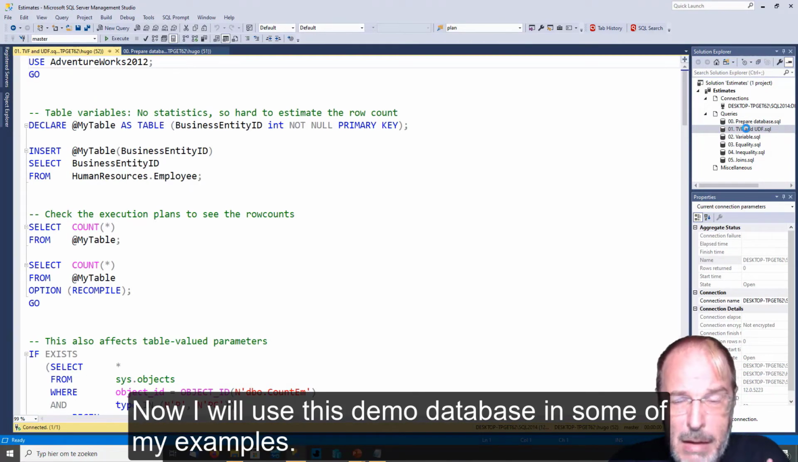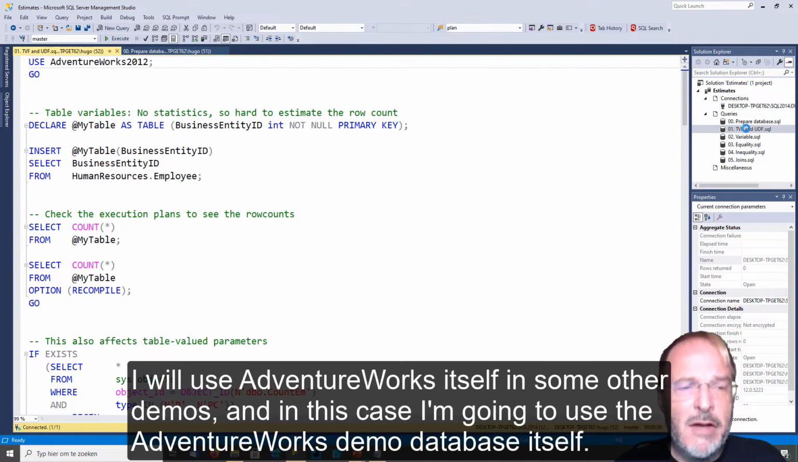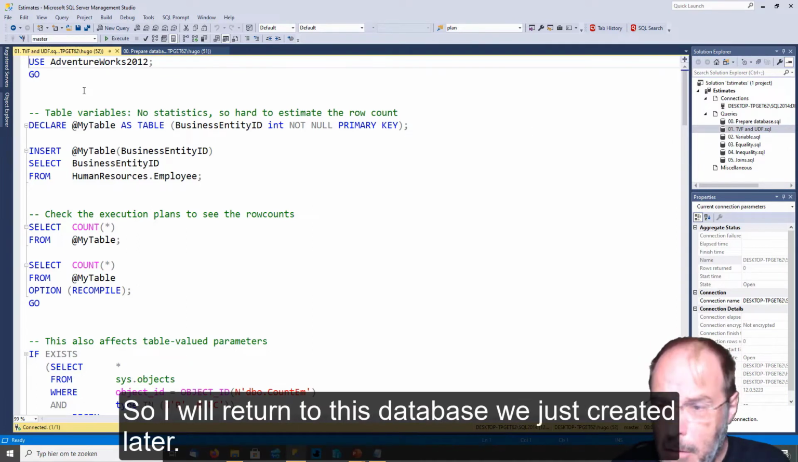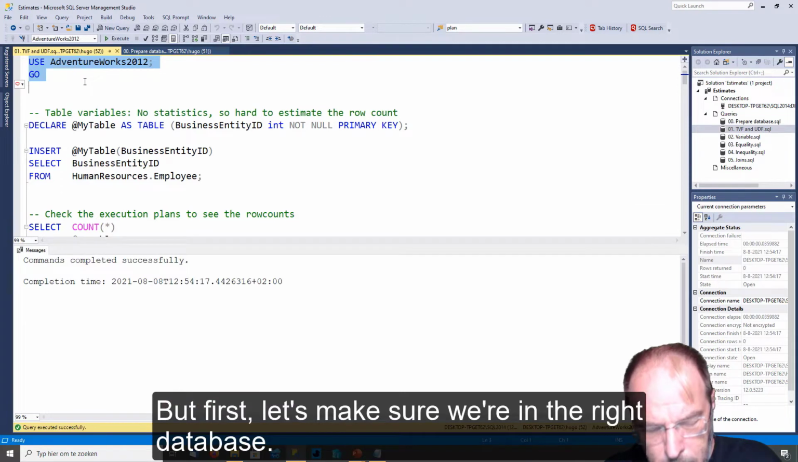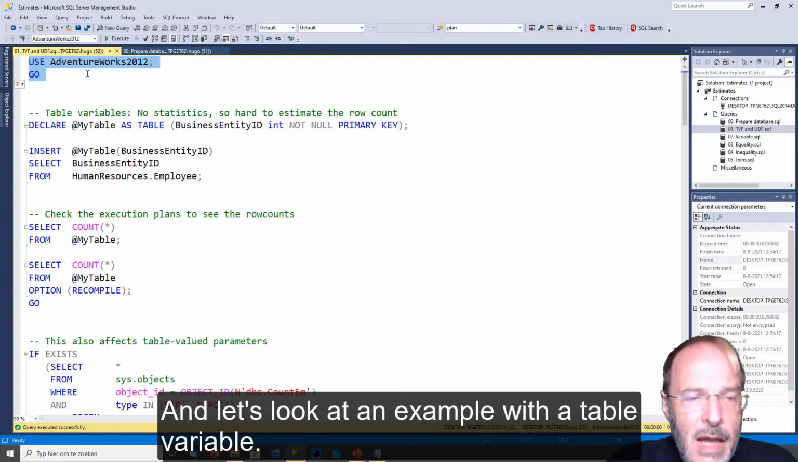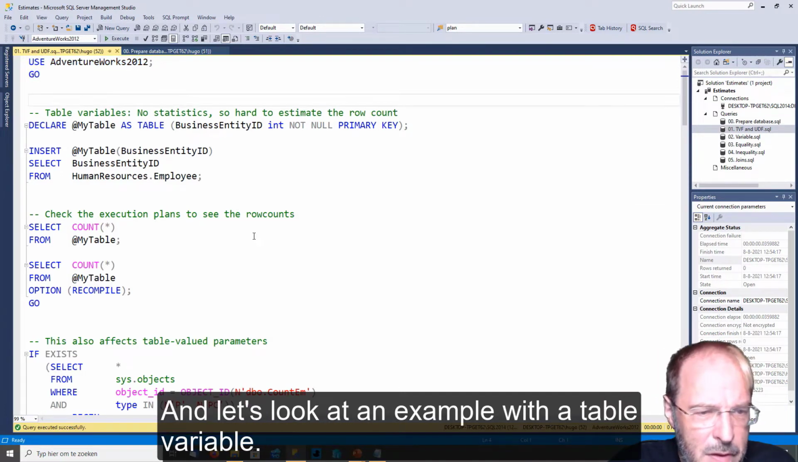Now, I will use this demo database in some of my examples. I will use AdventureWorks itself in some other demos. And in this case, I'm going to use the AdventureWorks demo database itself. So I will return to this database we just created later. But first, let's make sure we're in the right database. And let's look at an example with a table variable.